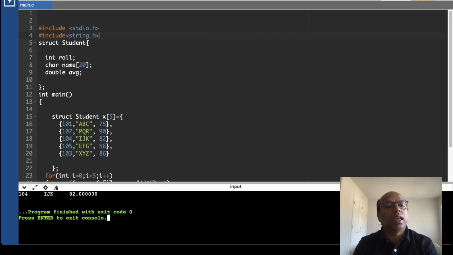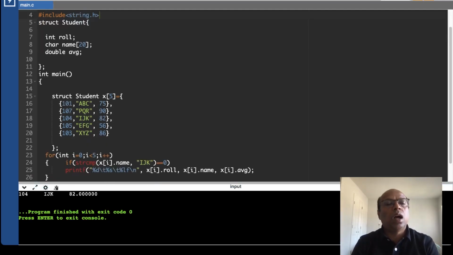Correct? I got IJK. Got it? Now, right now, we searched for a string, we searched for a person, we found the minimum or the maximum. Now, the next operation you will do on a structure is sorting. You want to sort it.